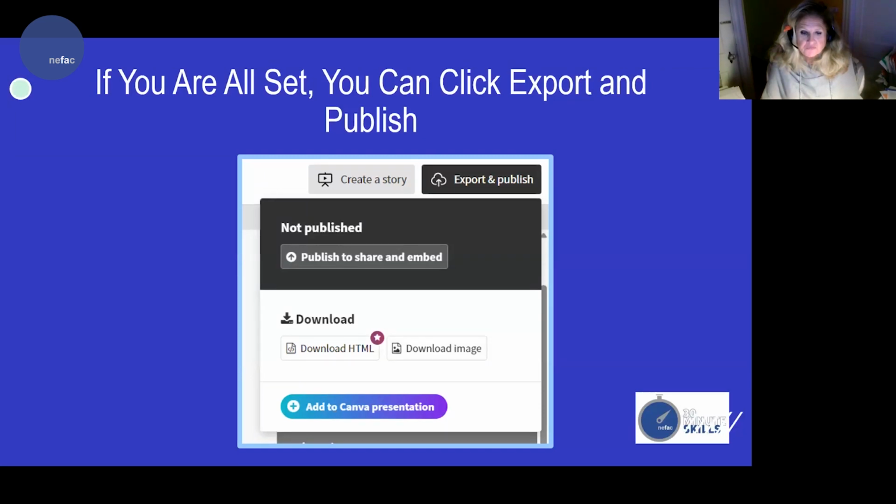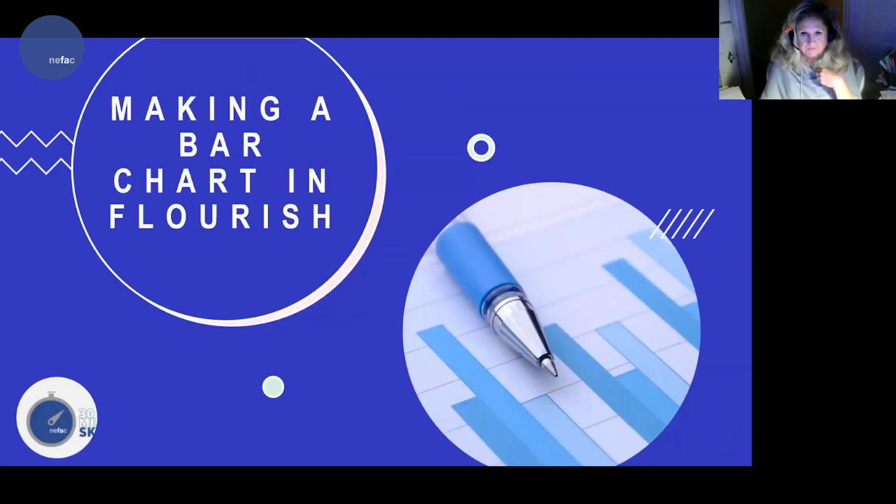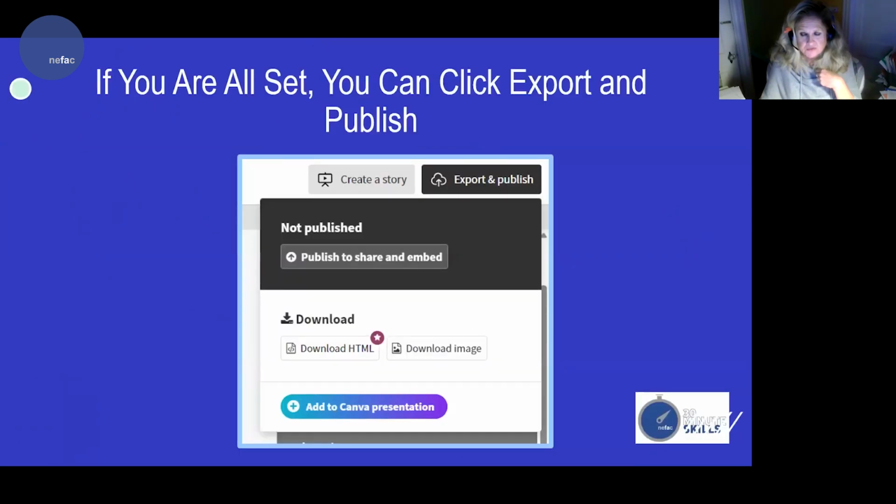And now if you're ready, if you're all done with all your customization, you can do a couple of things. You can create a story. If you click on create a story, you can put multiple slides in a story of different visualizations. If you want to share that with an editor or something, or a producer, or you could download the HTML or a visual, an image, or you could export and publish and also get an embed code for your website. So just go ahead and click export and publish, and your visualization will be published.